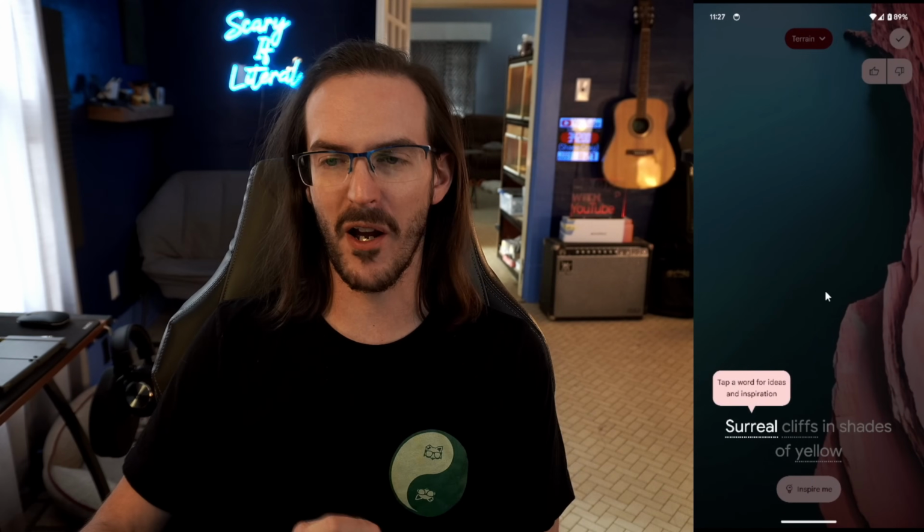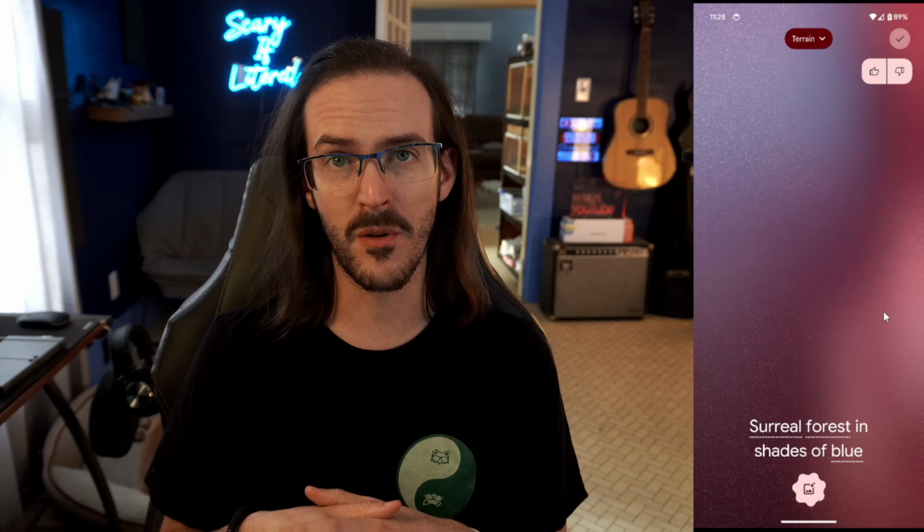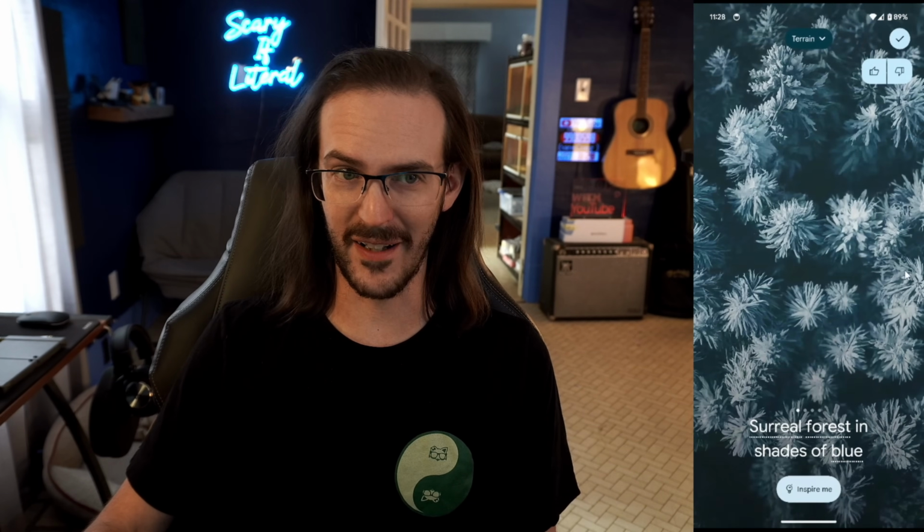Let's go to terrain, and we're going to generate our own wallpaper. So let's make a realistic, no, let's go with surreal. I like this. Surreal forest in shades of blue. Why not? It's going to generate a wallpaper for you based on those parameters. And there we go. This is one of them. And you can actually swipe through and see some different ones. These are kind of interesting.